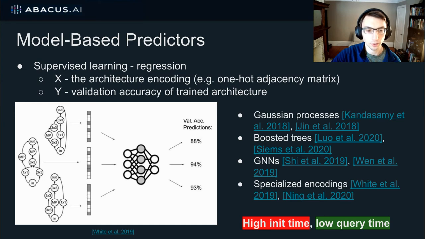Once you create that training set, you can train the model. And once you have the model, you can very quickly query any new architecture to get a prediction of its accuracy. So it has very low query time. Popular choices of the model are Gaussian processes, boosted trees, graph neural networks, and neural networks with specialized encodings. And these methods are so popular because they can easily fit into NAS frameworks such as Bayesian optimization.